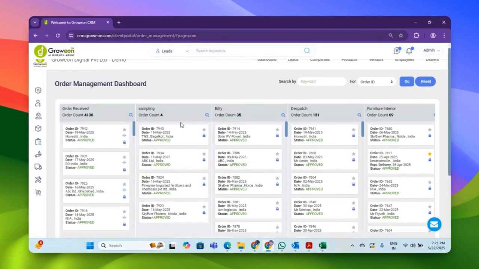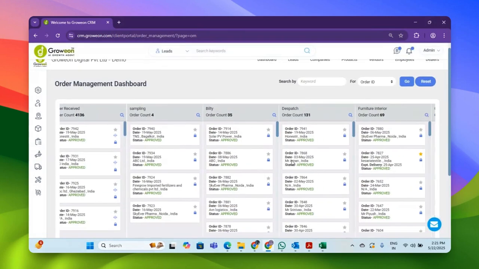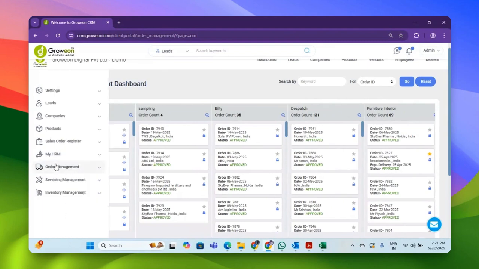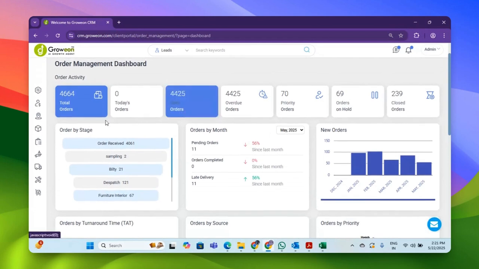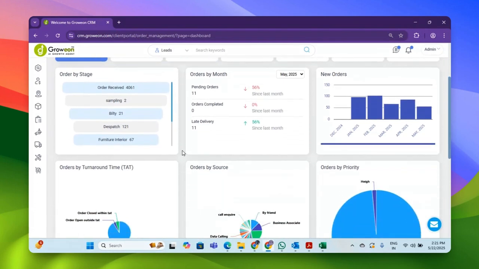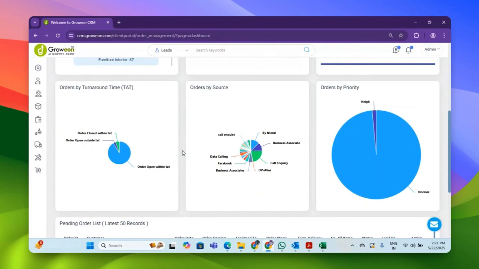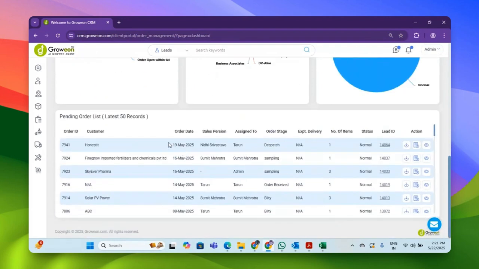We provide a comprehensive review of all the order stages. You can manage all the order stages. Plus, there's a dashboard for the order management tool displaying all your orders, details, and everything with stage-wise order, turnaround time, order priority, and pending order list.